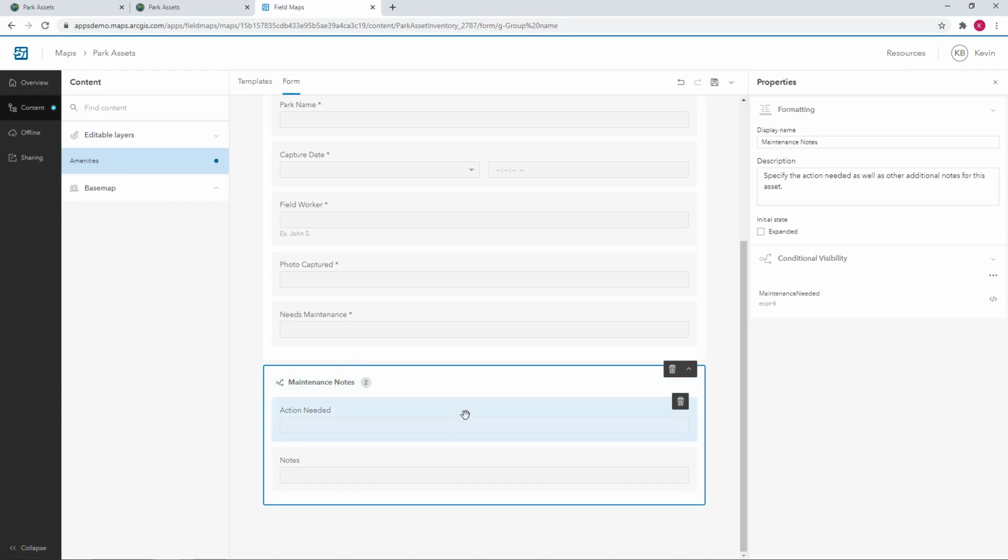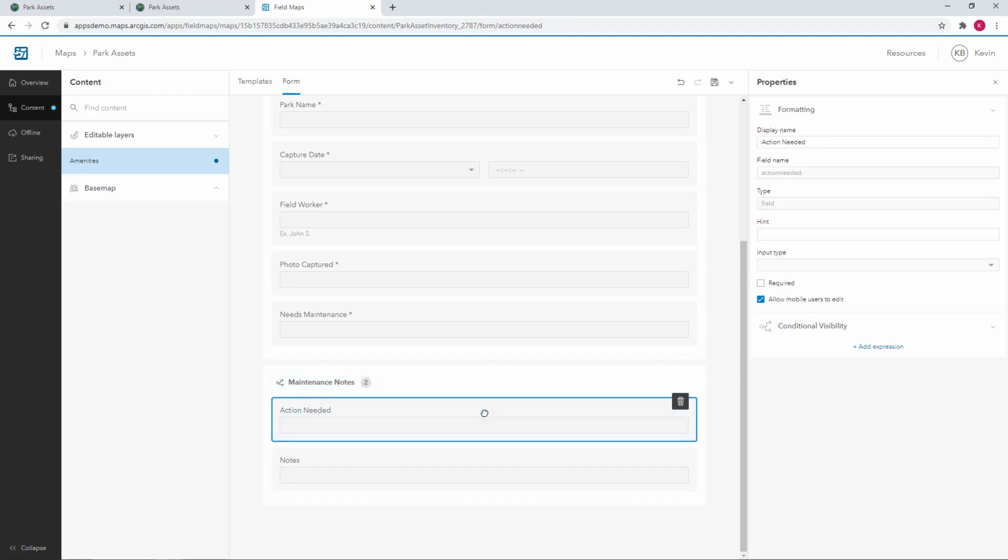And lastly, you can see in the group next to the group name, we have the icon denoting conditional visibility. You can also create conditional visibility for individual fields. In this case, we're not, but you could. Lastly, for this action needed, we're going to choose required because we want this information to be populated when it's visible.